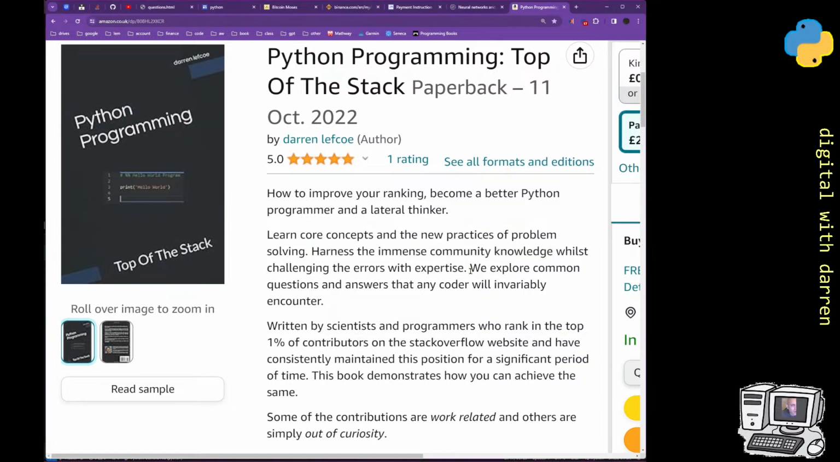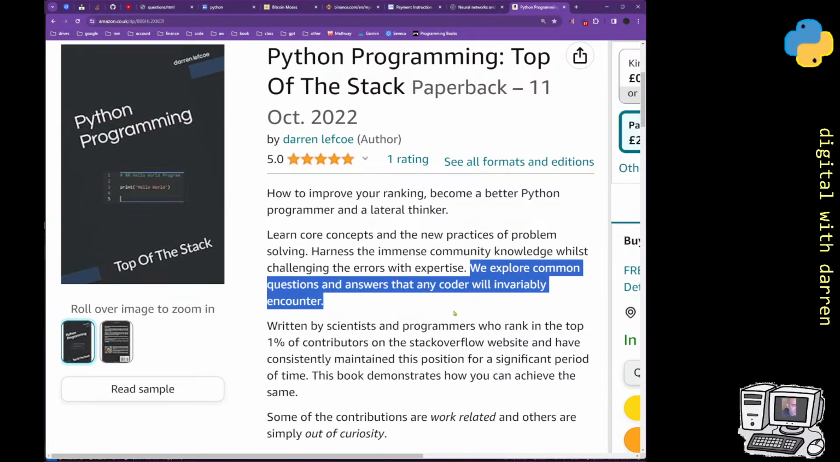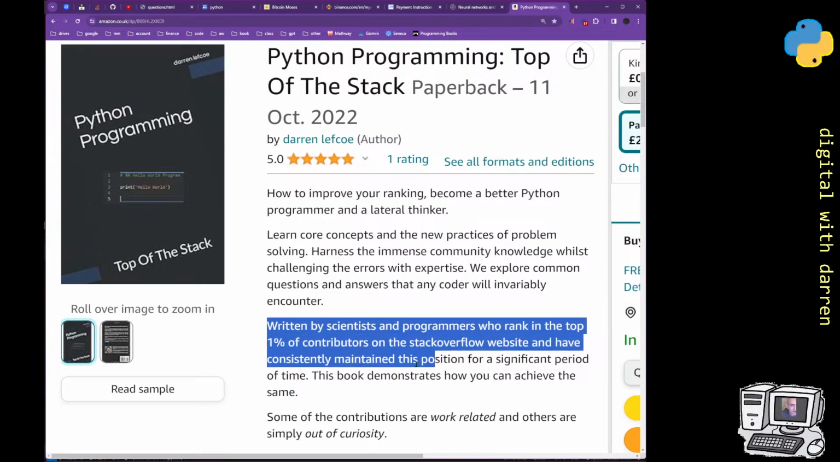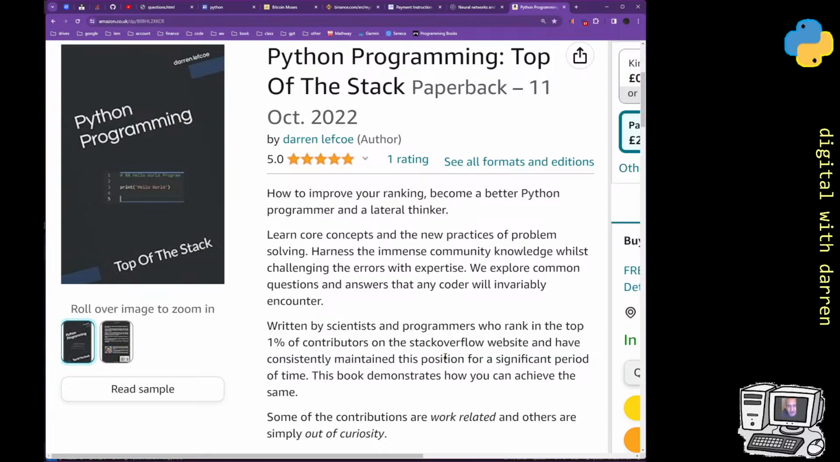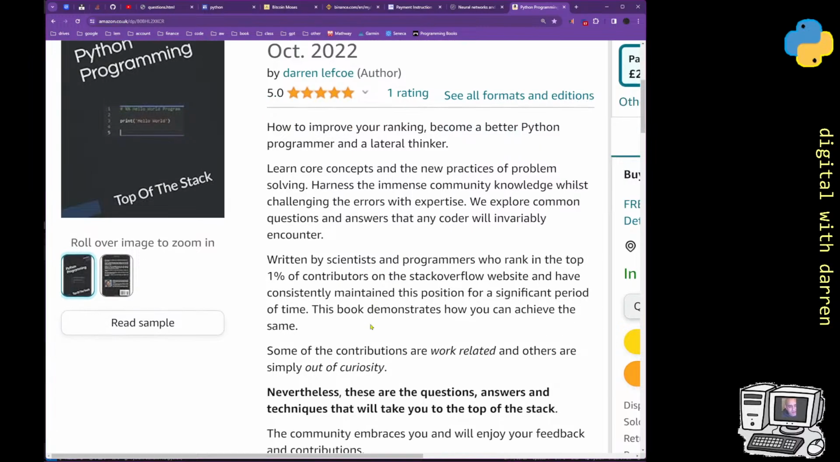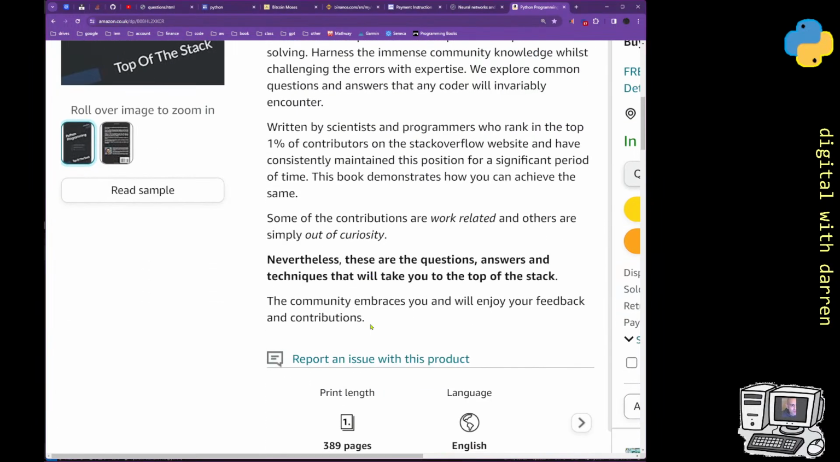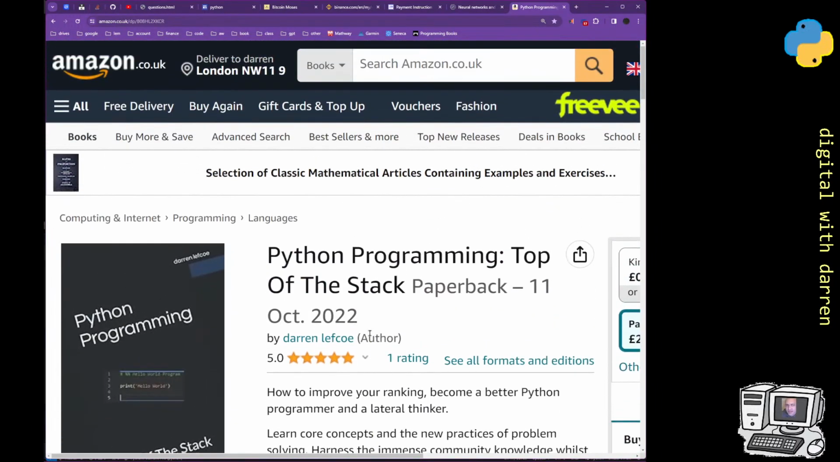We explore some common questions that any coder will invariably encounter. Hopefully we might see some of this in the Mandelbrot set, written by scientists and programmers who rank in the top 1%. It's taking some of the knowledge of some really, really smart people, so it harnesses that. But the point being that it does talk about the Mandelbrot set, so that's quite an interesting one.